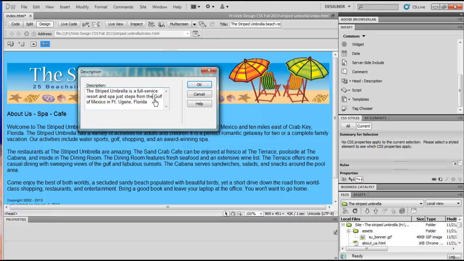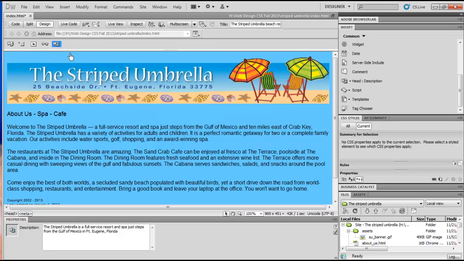When I first typed it in, I had mistakes, and I'm going back and double checking that everything is spelled correctly. Once you have your description entered in correctly, you would click on OK. And then when you do that, you will notice that you get another piece of information that's going to appear right here in your head content that will show you that you have now added a description. Before, you did not have a description, so it wasn't there.